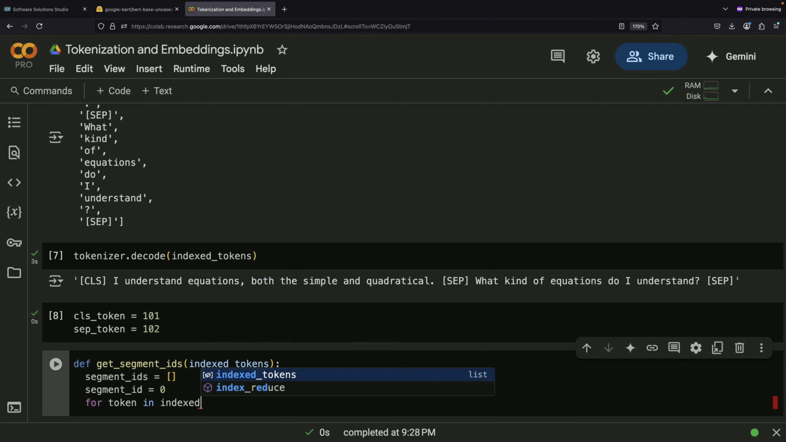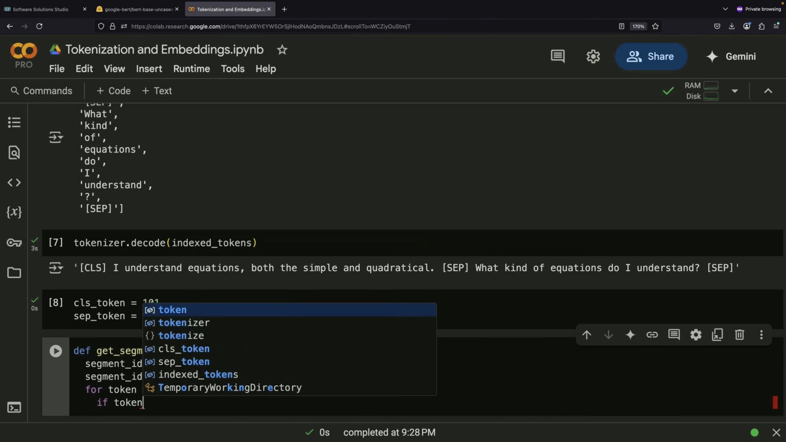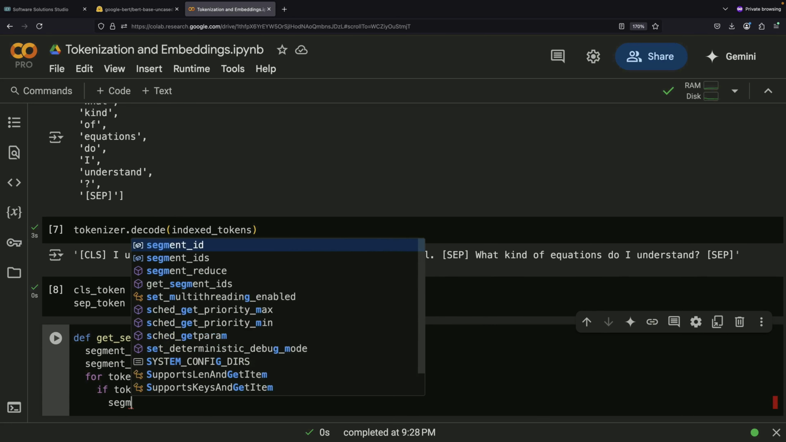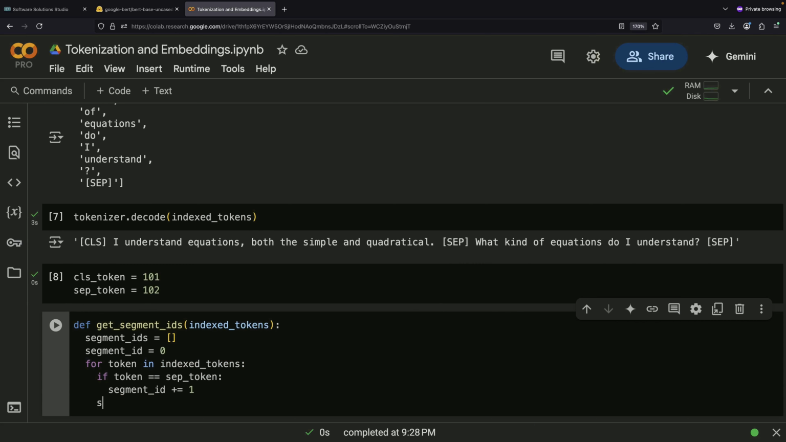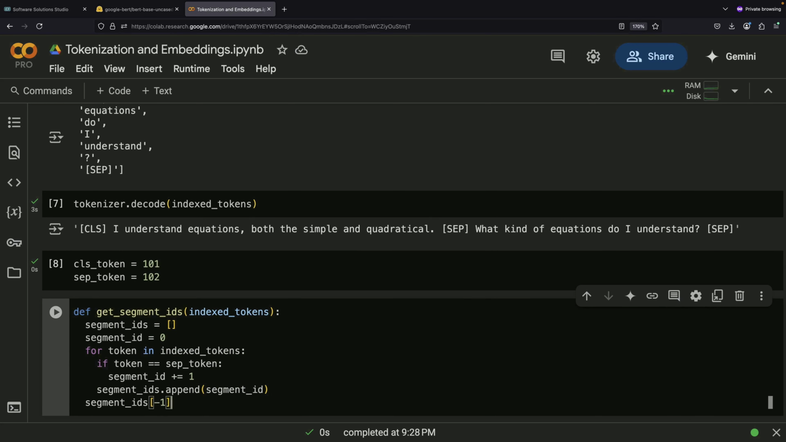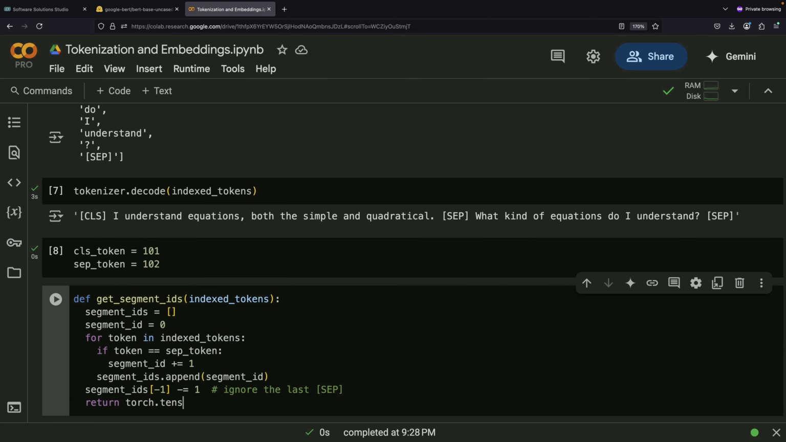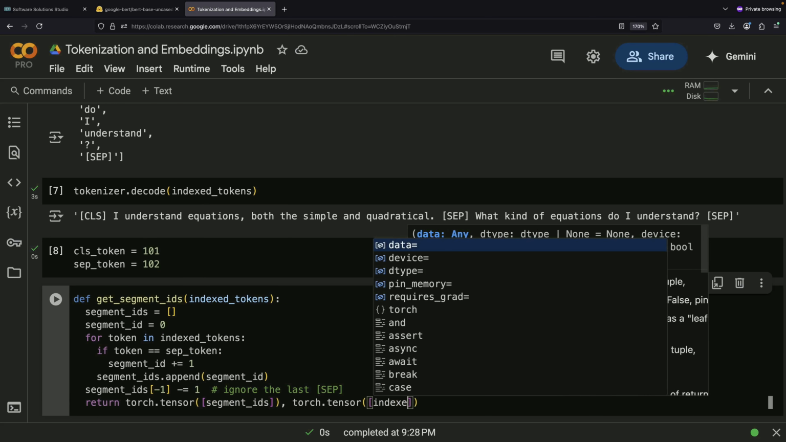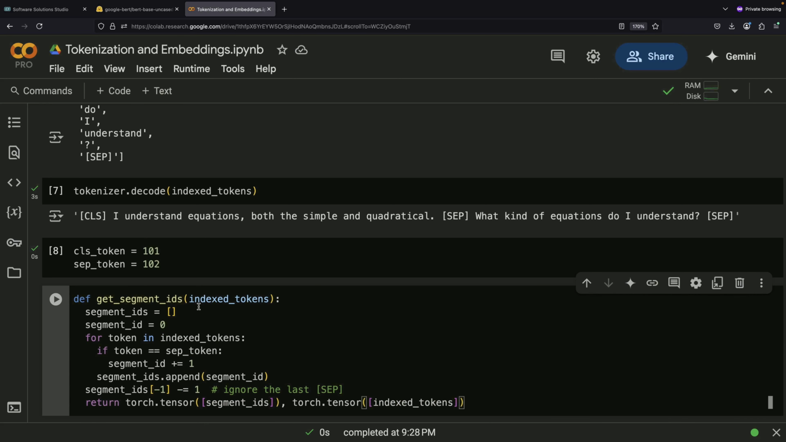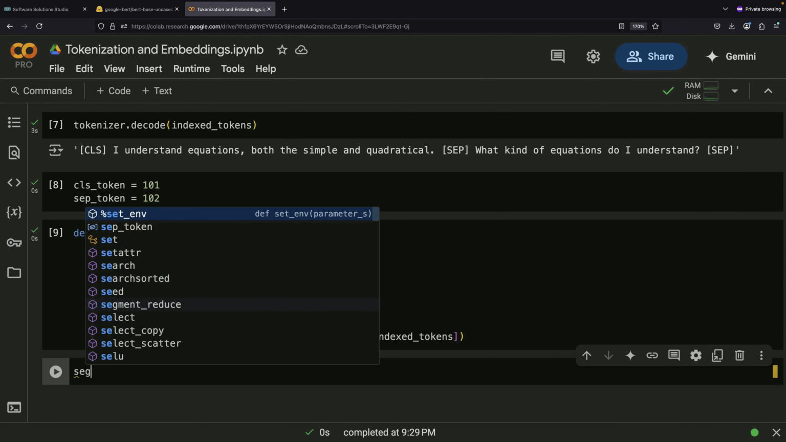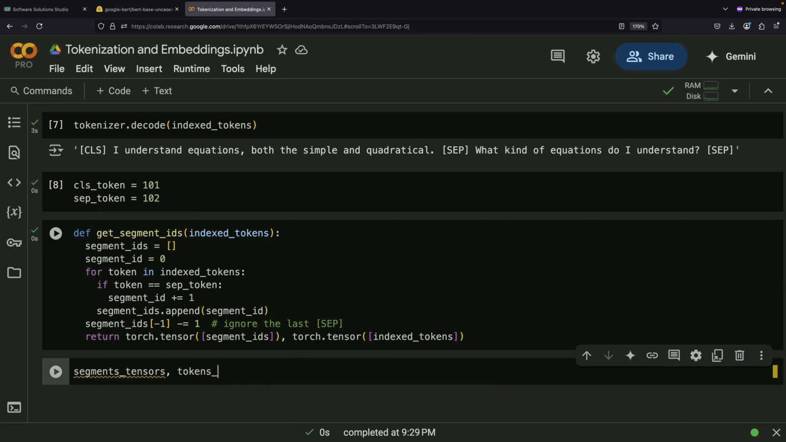Next, we'll create a function with a loop that starts with the segment ID set to 0 and increments it whenever we encounter a separator token. We'll return both the segment IDs and index tokens as tensors since we'll be feeding these into the model later. Let's test our function to make sure each number correctly corresponds to the first and second sentence segments.